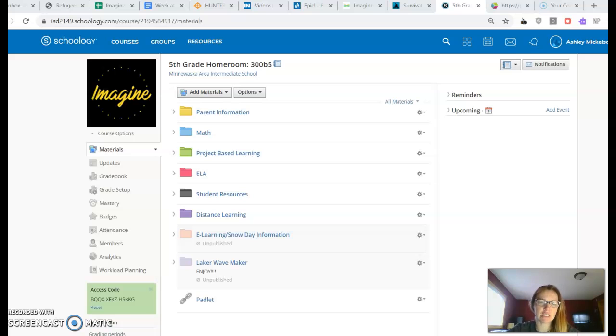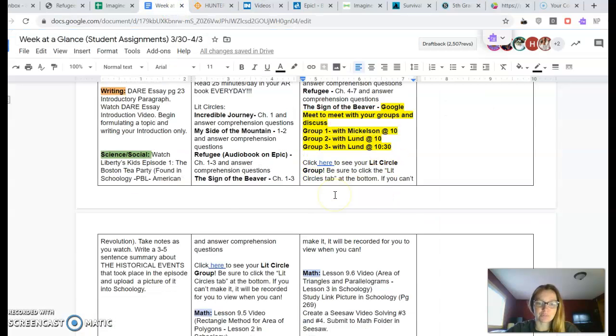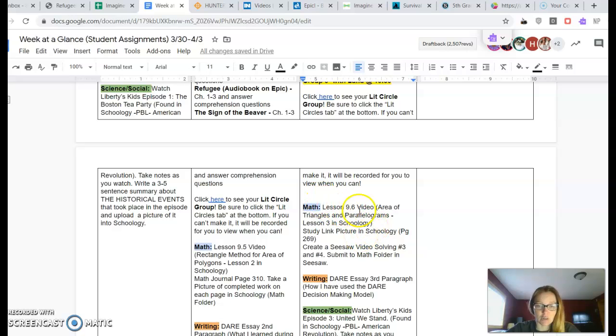Some of you are starting to work on your Friday stuff because you finished that middle column on the week at a glance sheet. And I just wanted to talk something over quick just so that we don't have you guys having to redo something. So Friday's math looks a little bit different than what we have been doing. You've been working in your math journal, but if you take a look at the week at a glance, Friday's math says to watch the video and then the study link picture in Schoology.